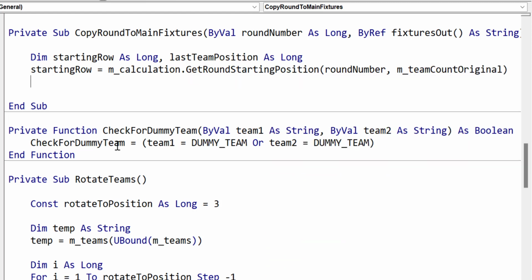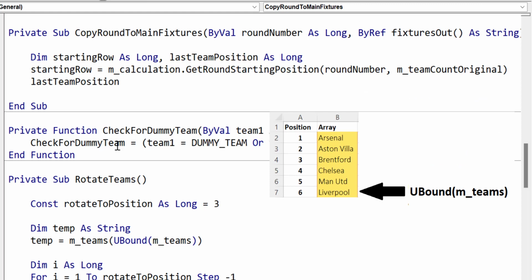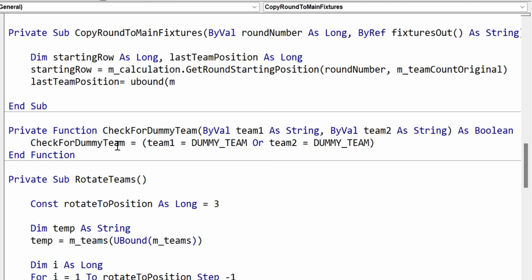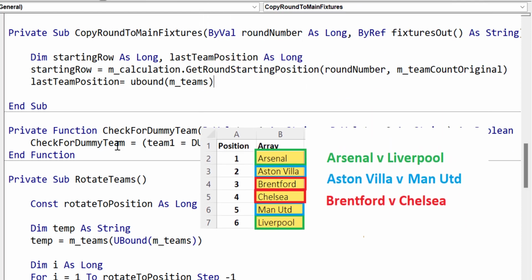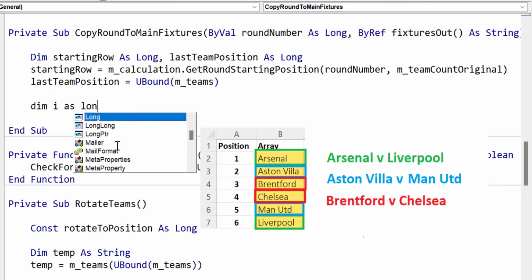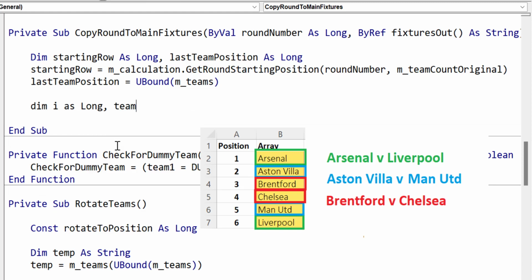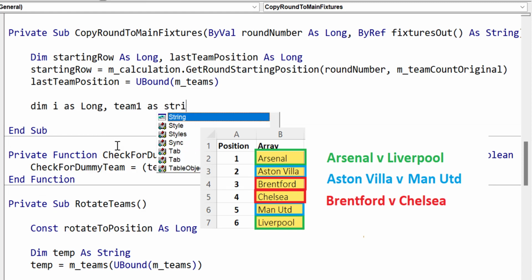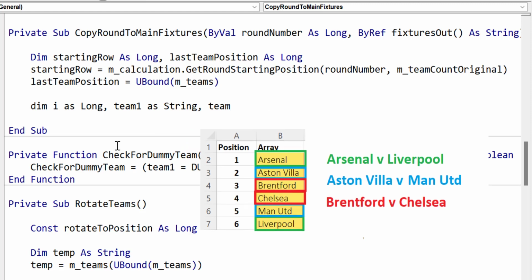Now the last team position is the last position in the array, and we use the UBound function to get it. And the way it works is that we take the team in position 1 and the team in the last position as the first fixture, the team in position 2 and the team in the second last position as the second fixture, and so on until we've gone through the entire array.